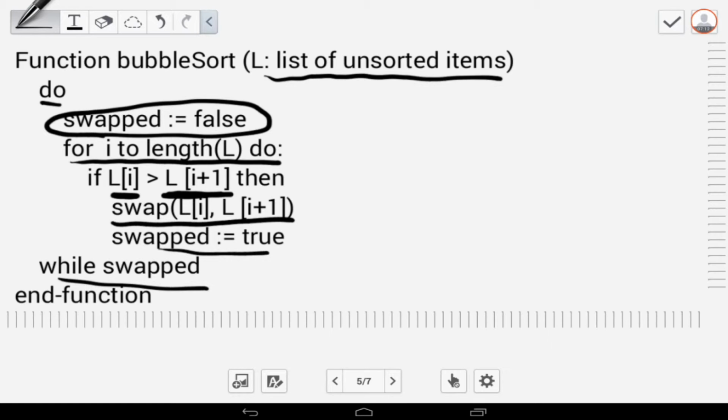This is the nested loop, a do-while loop with a for loop inside it. This is why the complexity and efficiency isn't so good for this algorithm. Once there are no swaps, swap will remain false, and it will leave the do-while loop, the function will end, and your list will be sorted.